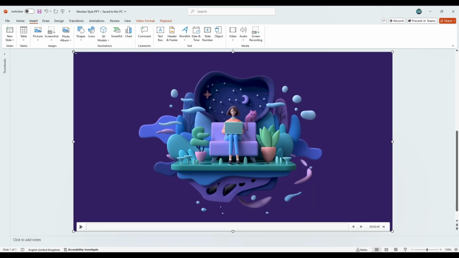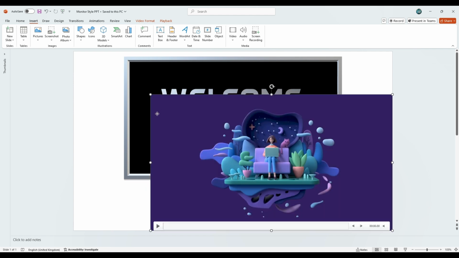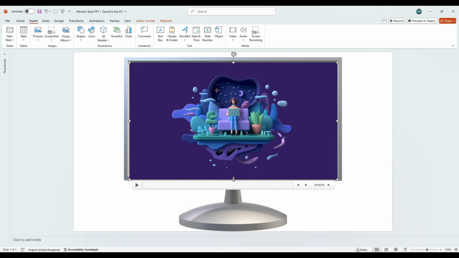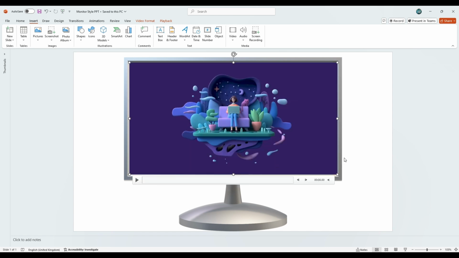Resize the video to fit precisely within the monitor area. Ensure proper alignment with the previous rectangle shape. Use the red alignment guides for accuracy.